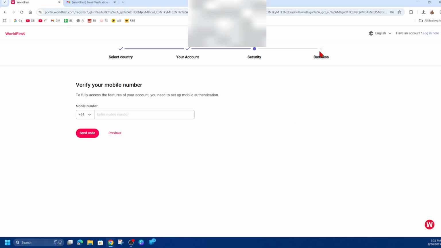Then from there, it's simply just fill out your business details. And then after that, you're going to successfully create your WorldFirst account.